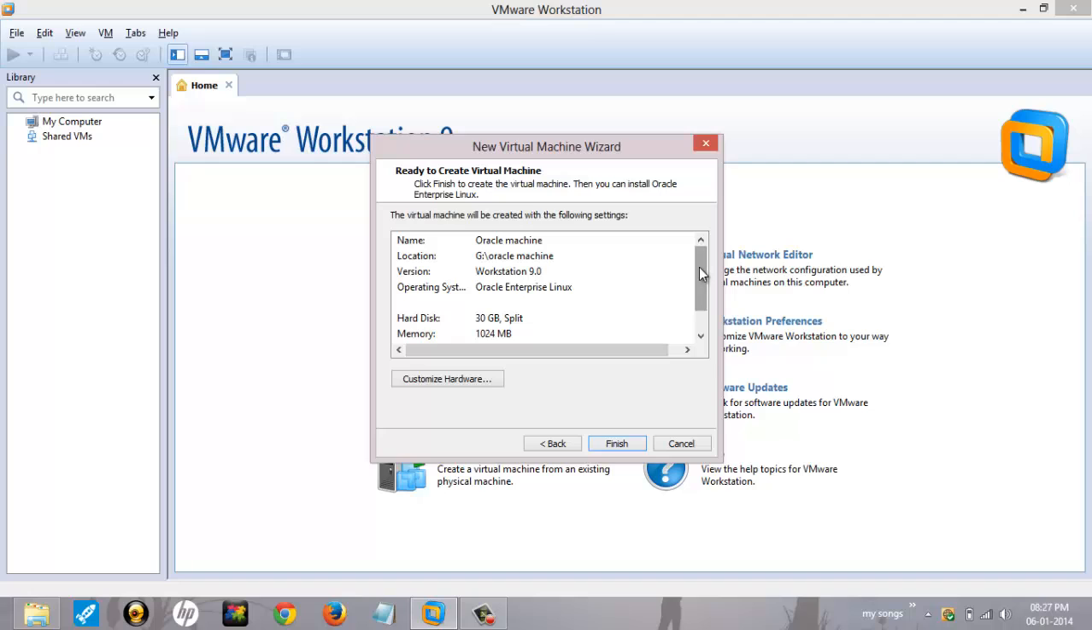Here we'll have the information about what things you have chosen. The name of the machine is Oracle machine, and the location is in G.